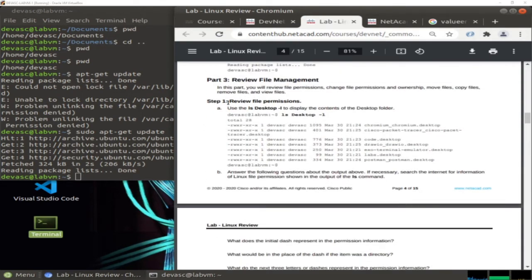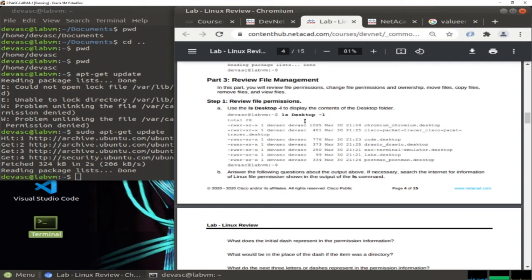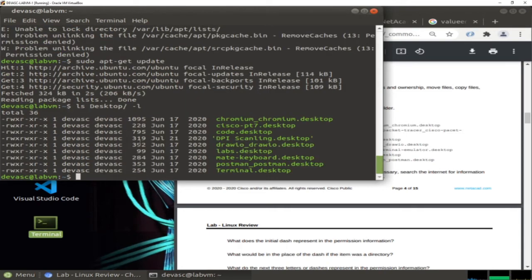In part 3, you can now see the permissions of the files. As you can see here, we can check the permissions of a file by using the -l option on the directory. We already did this. For example, let's check the desktop and then -l. So we are going to list the content of the directory desktop in a long format, and as you can see here, we now have permissions.